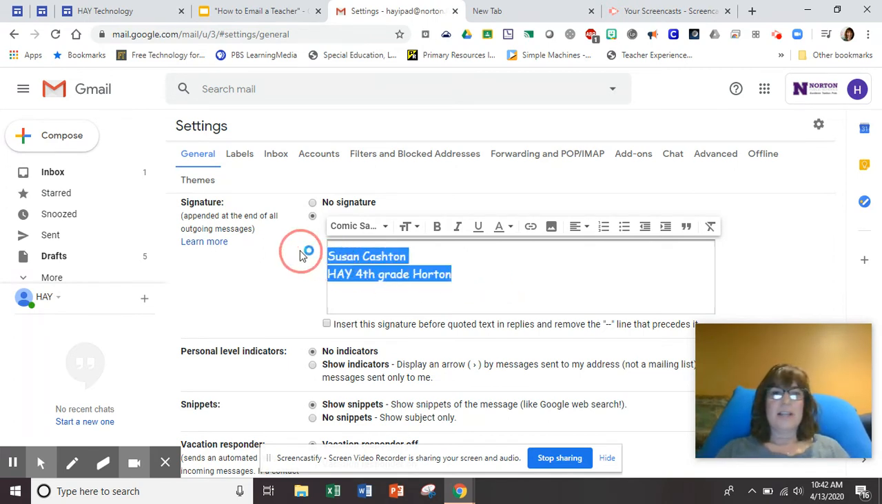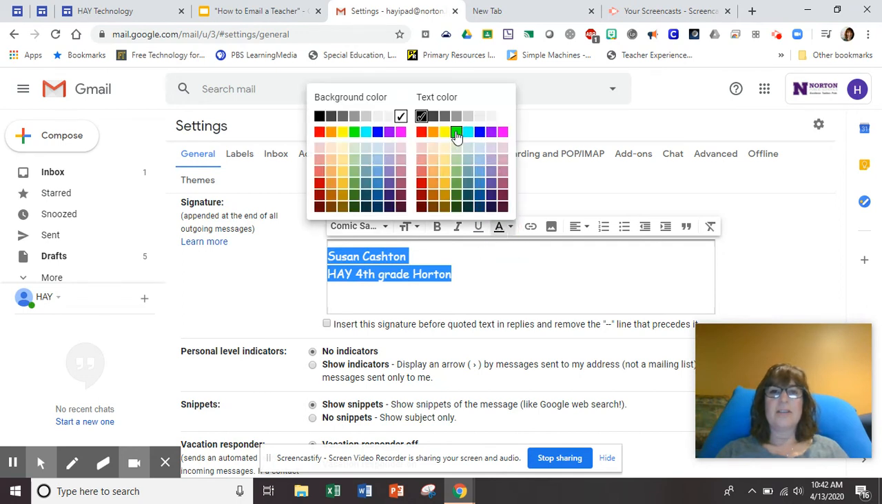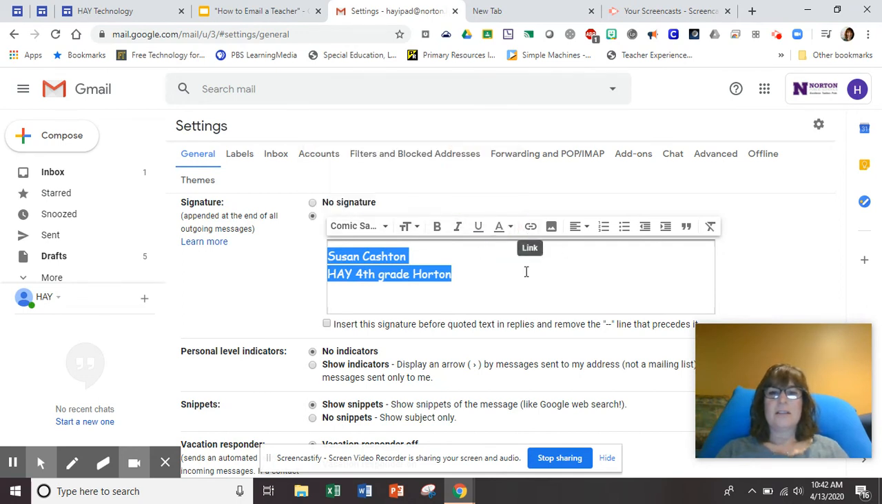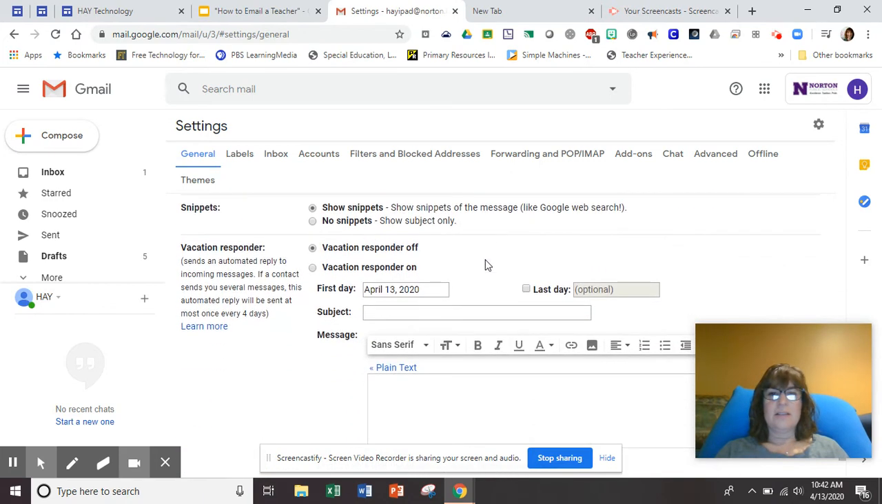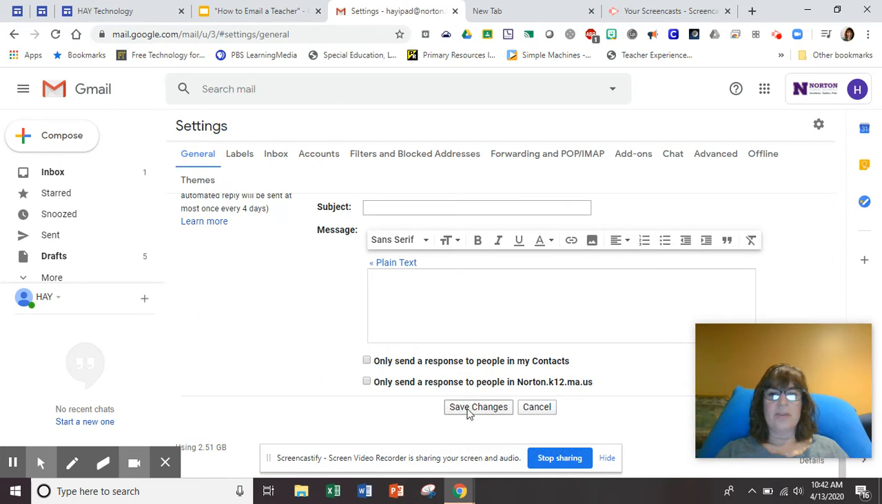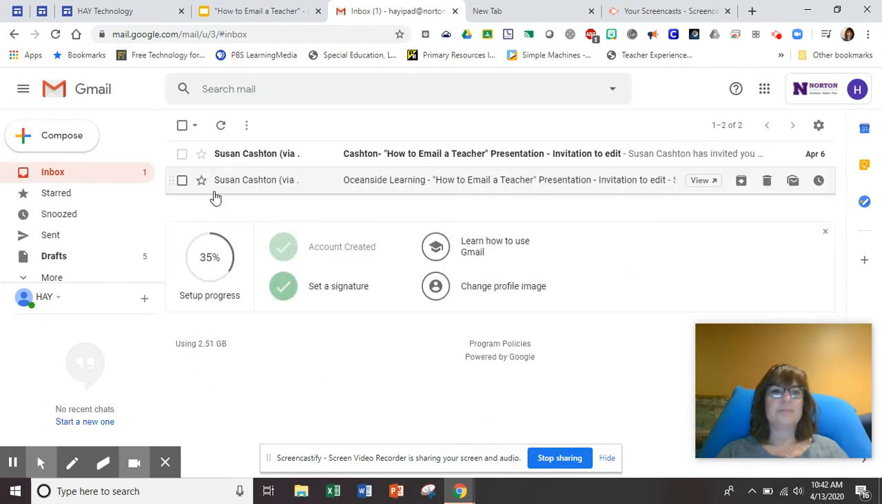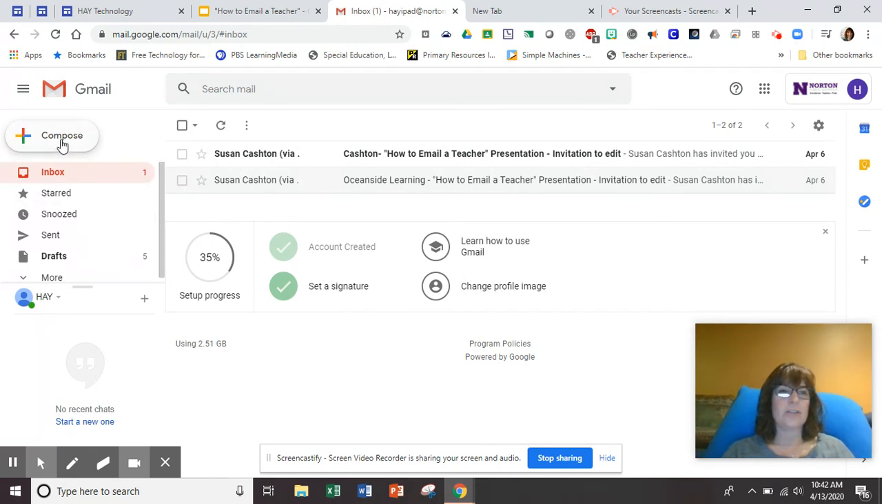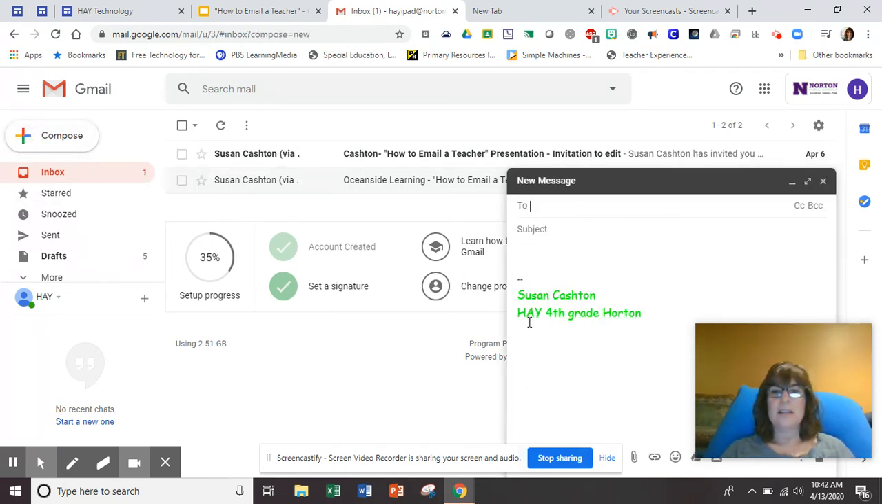If you wanted to make it a color, you could change the color by clicking on this A with the underline. And if you scroll down to the bottom, you can press Save Changes. So now when you're going to compose an email, you press this rainbow plus, and you'll see that you're going to type your email right above where it says your name.